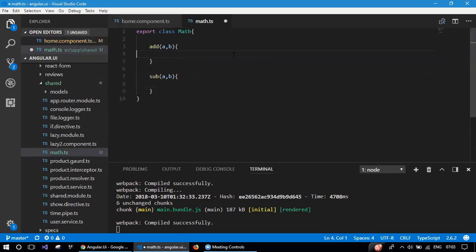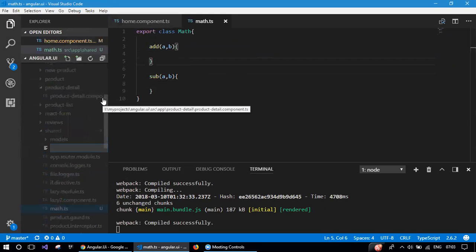I'll also add subtract, a comma b. See, I'm not writing the logic, so let's try to do TDD. We don't have any logic in that function. Now first we'll write the test and then we'll get into writing the actual logic. So I'll create math.spec.ts.